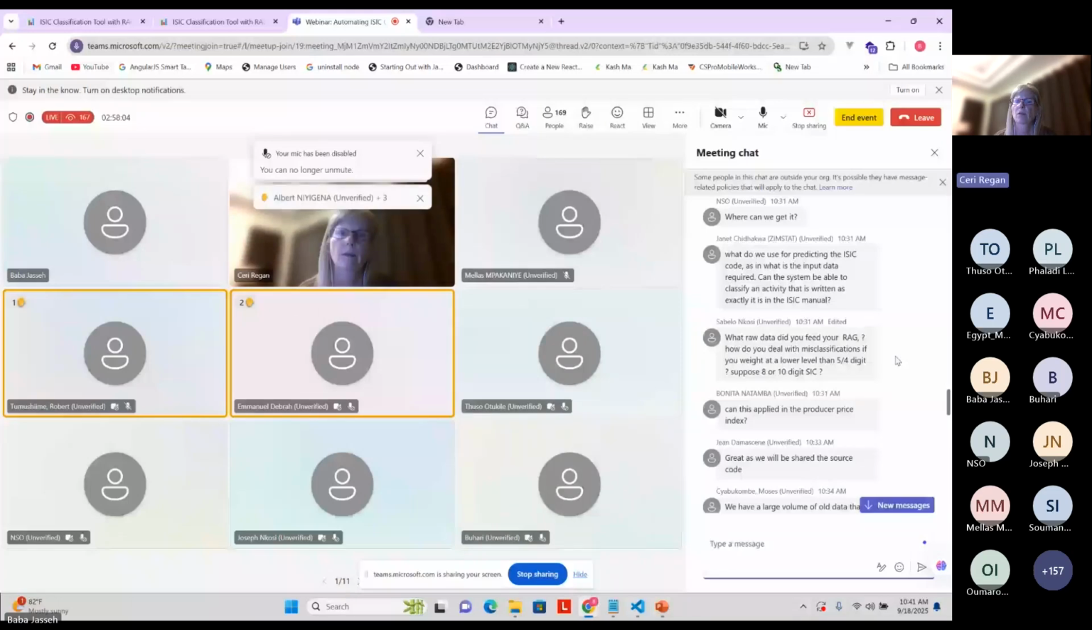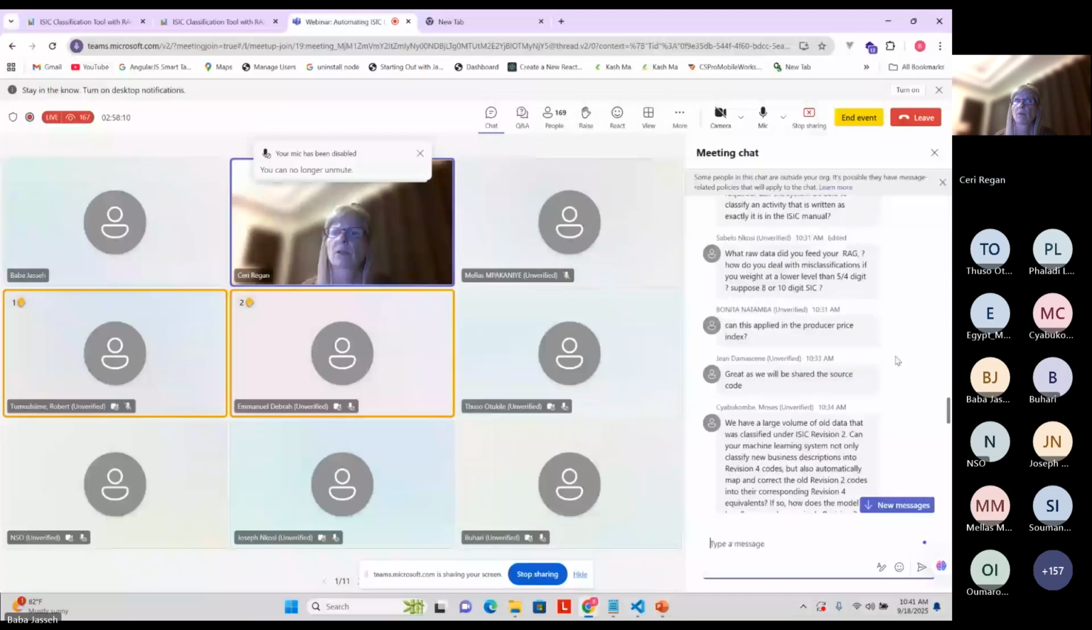Can you produce a price index? In what context? The producer price index. I want to know, using it in the producer price index, in what context, please? It would be a different application completely, I think. We're not sure. This is for classification, exactly.